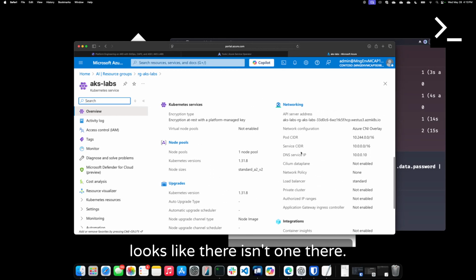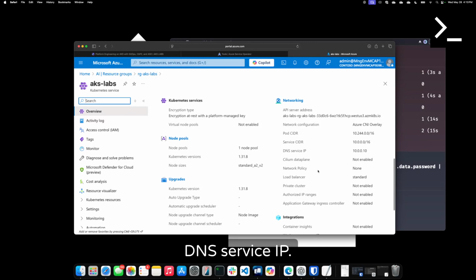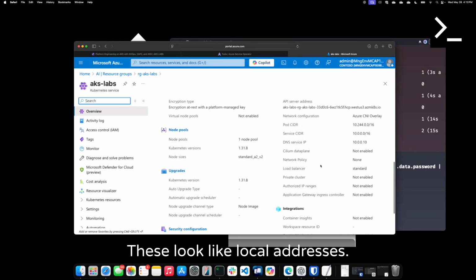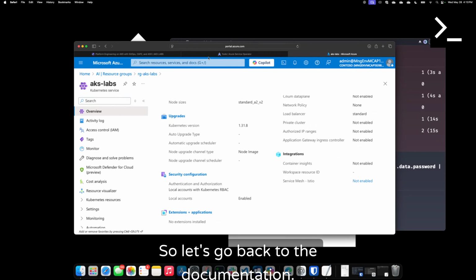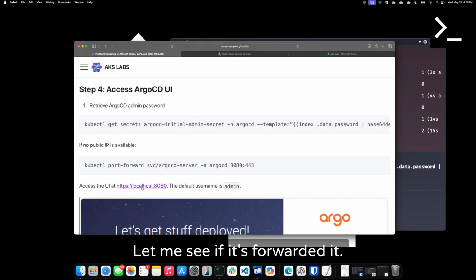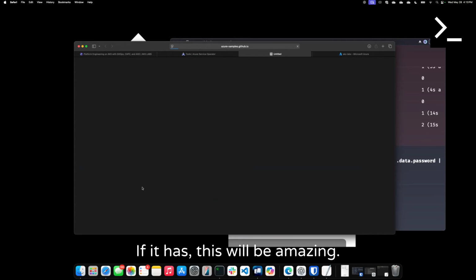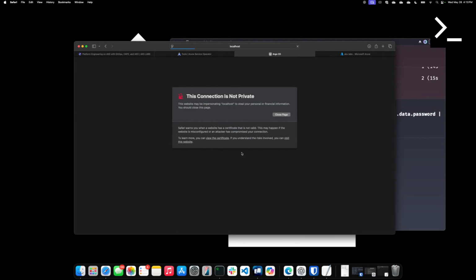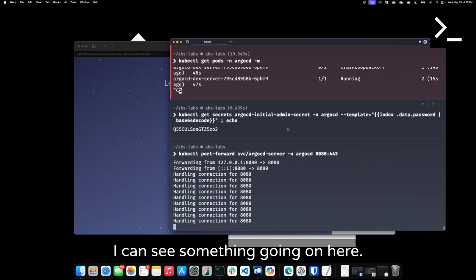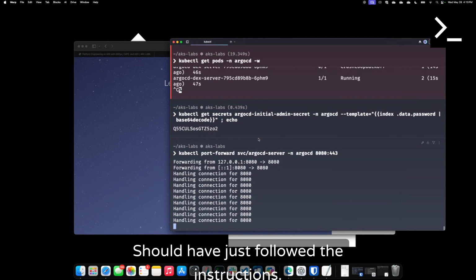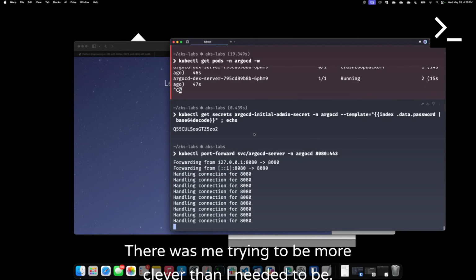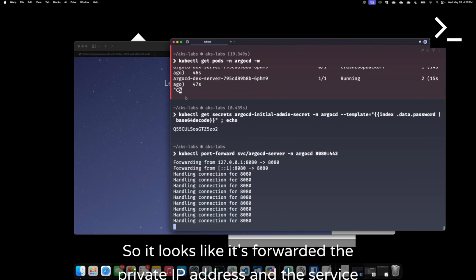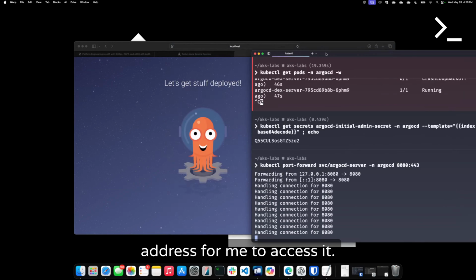Looks like there isn't one there. DNS service IP. These look like local addresses. So let's go back to the documentation. So it says here we can access it. Let me see if it's forwarded it. If it has, this will be amazing. Oh, let's visit the website. I can see something going on here. Should have just followed the instructions. There was me trying to be more clever than I needed to be.